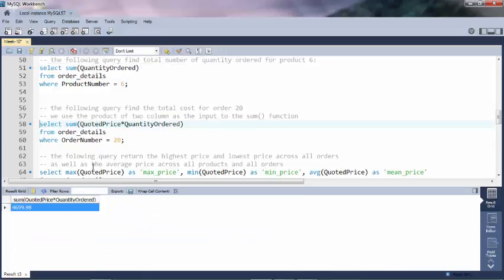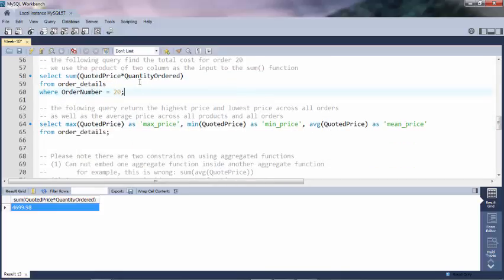And the total cost for order 20 is this number. This is the sum over all the rows of the product of the quoted price and quantity ordered. So that's an example: you can use expressions within an aggregate function. This is the filter.